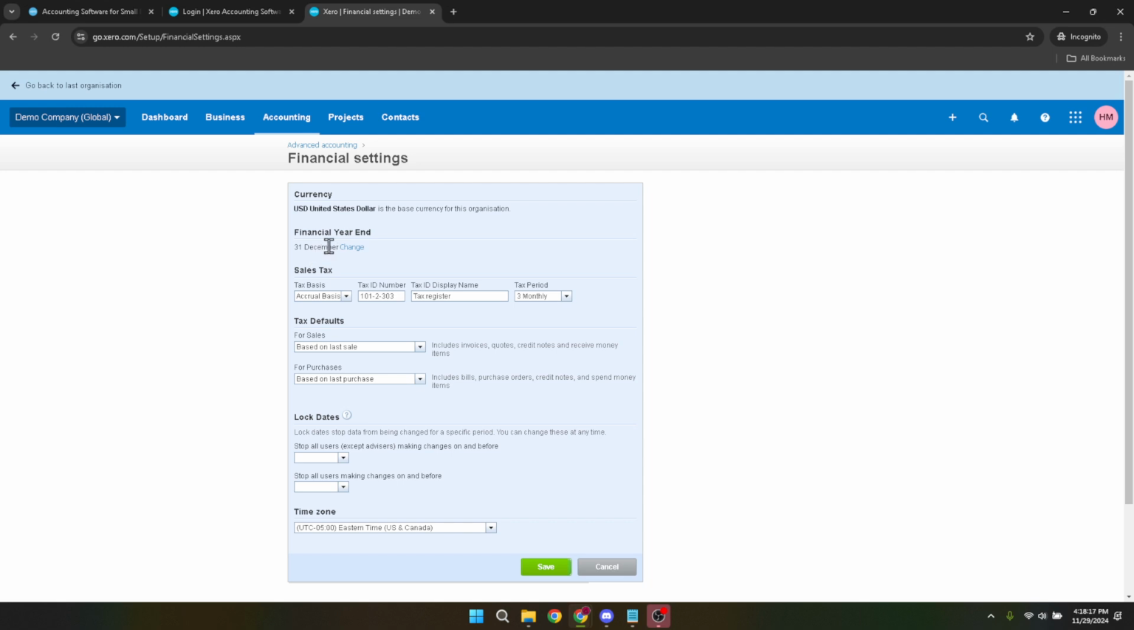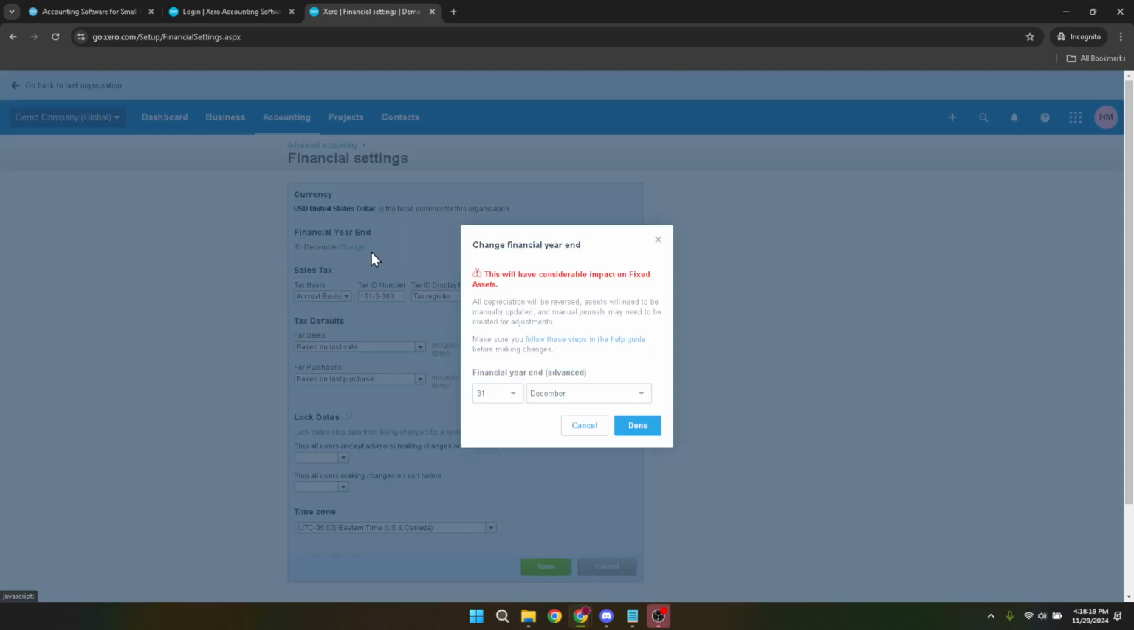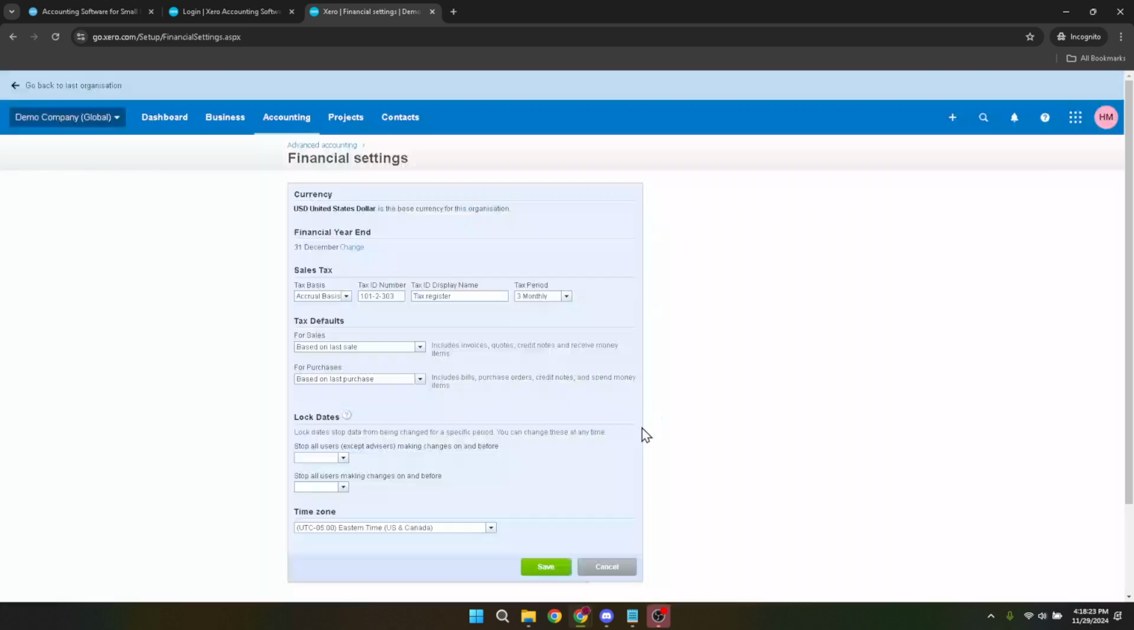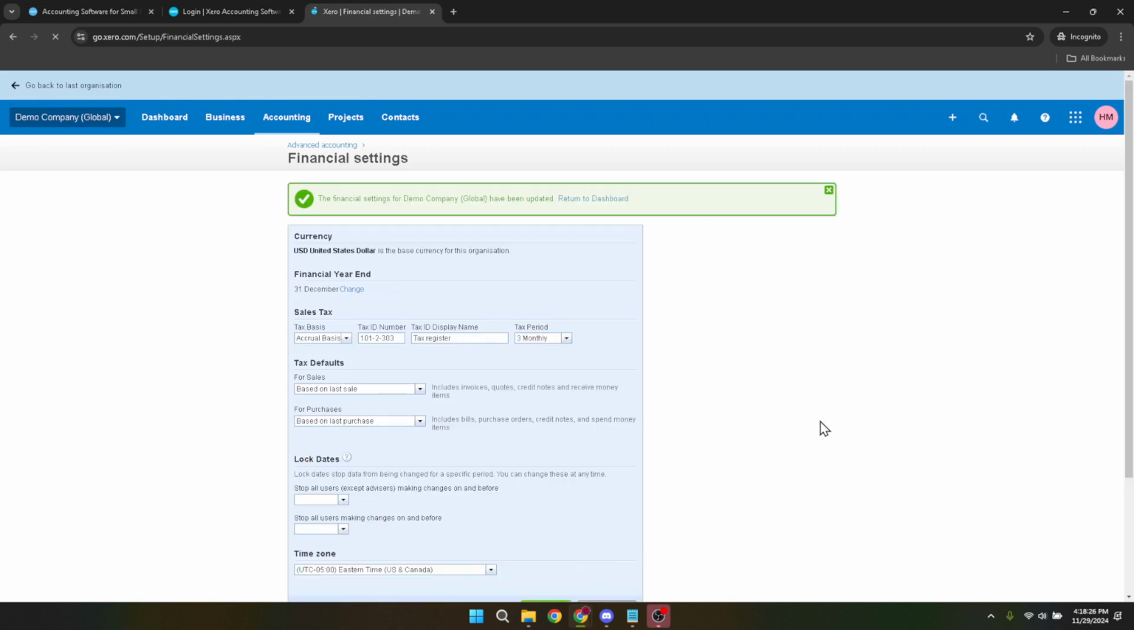After you've selected the new date for your financial year end, remember to click on Save. This action ensures that all the changes you've made are updated and applied to your account. And just like that, you've successfully updated your financial year-end in Xero. It's a simple process, but one that has a significant impact on your business's financial reporting and compliance.